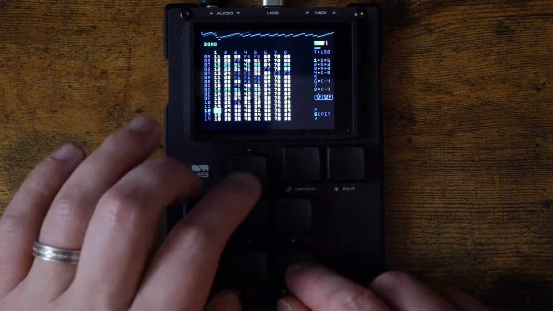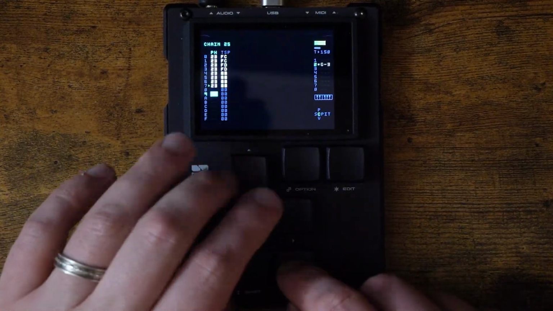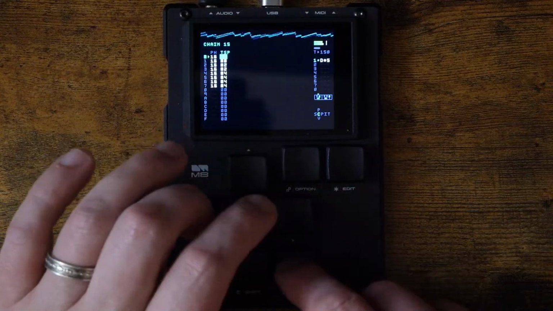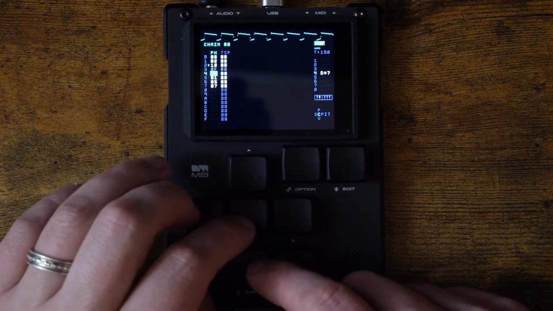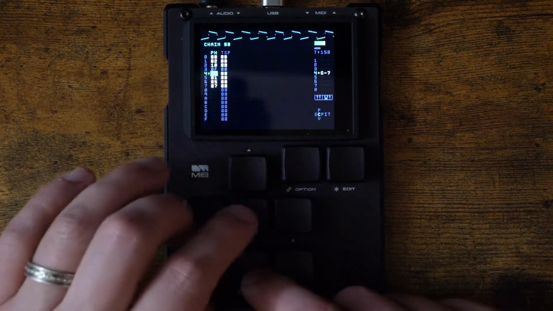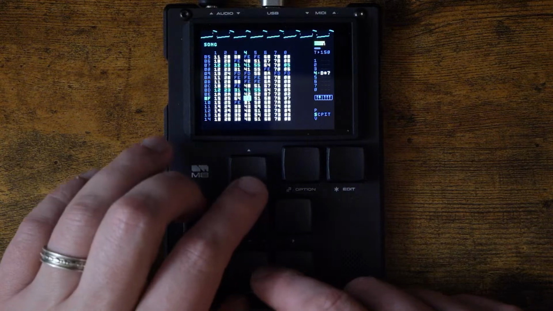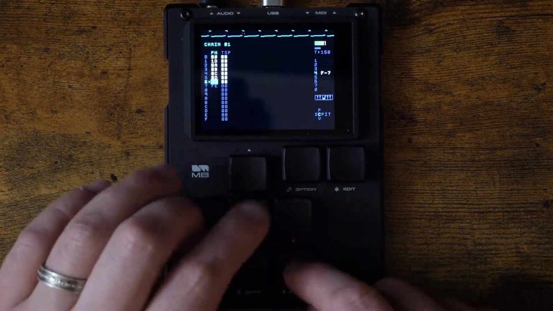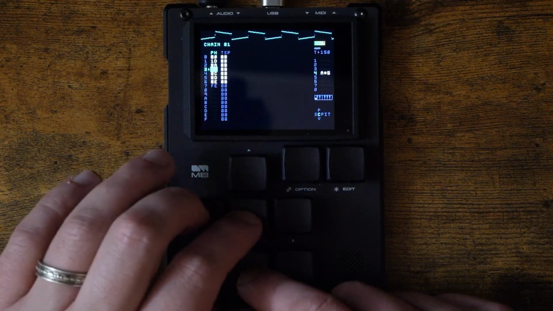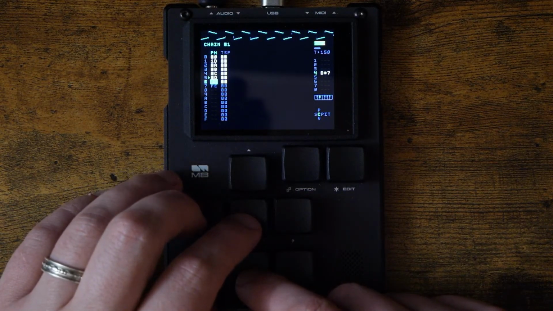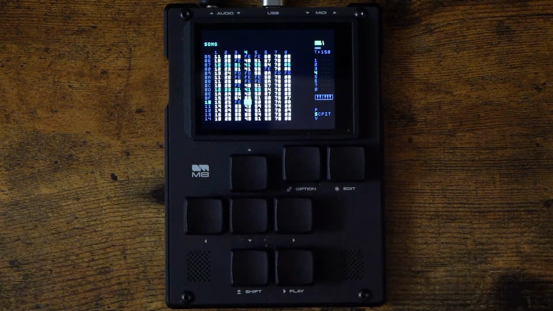Yeah, that lead... Where is it? Nope. I'm gonna find it. There you go. The final note of the solo is on a different track. But yeah, those sounds are all awesome.